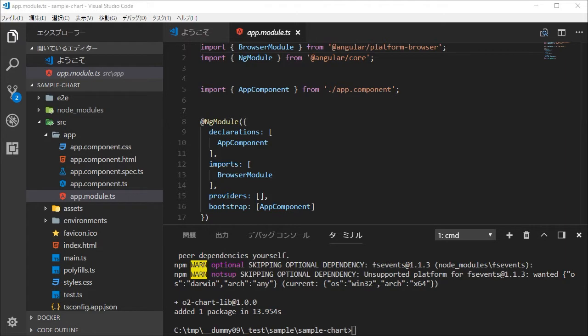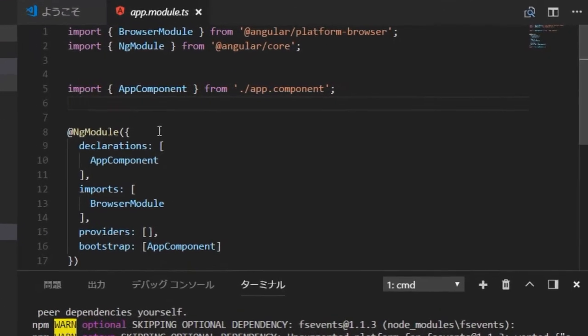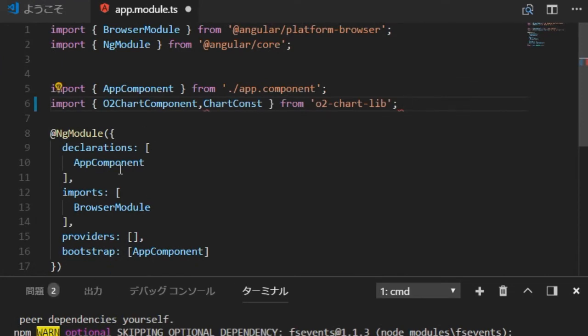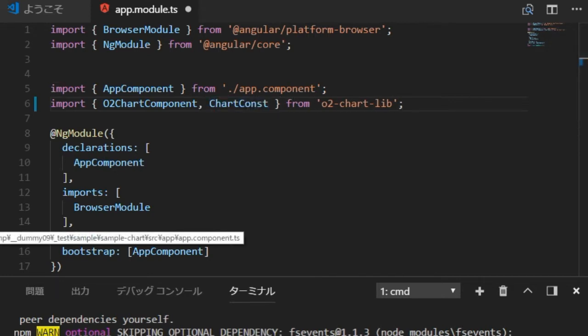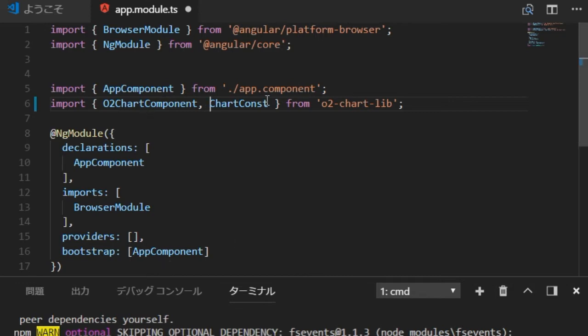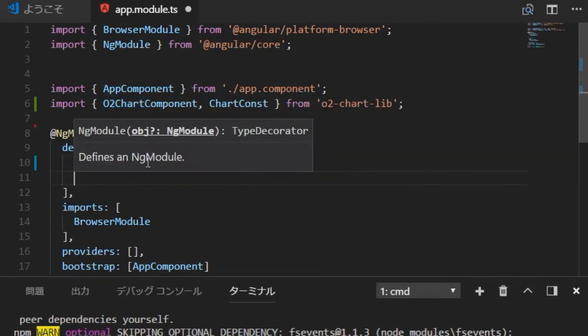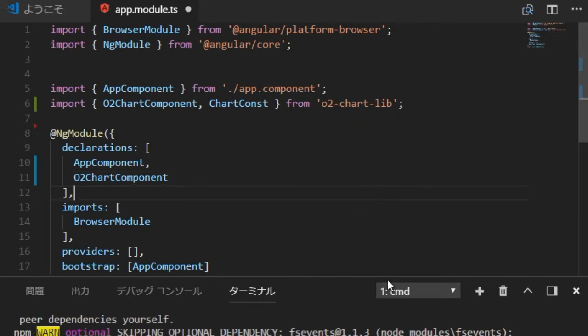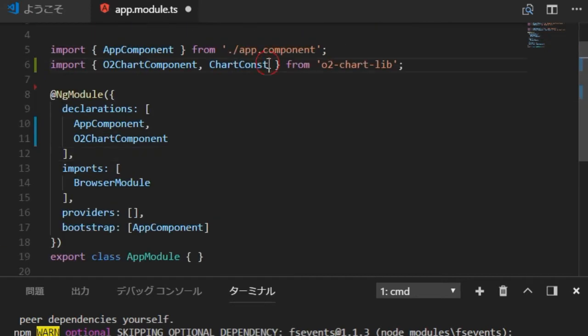Back in the VS Code, open app.module.ts file and paste it. Next, add AutoChat component to declarations section. And add chart const to providers section. Save this file by typing Ctrl+S key.